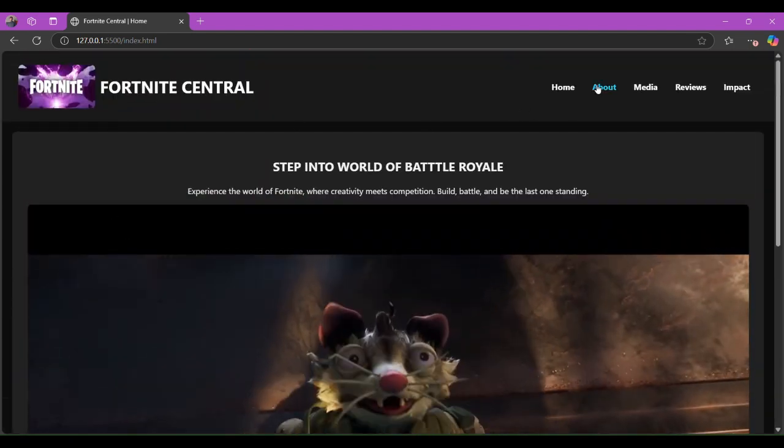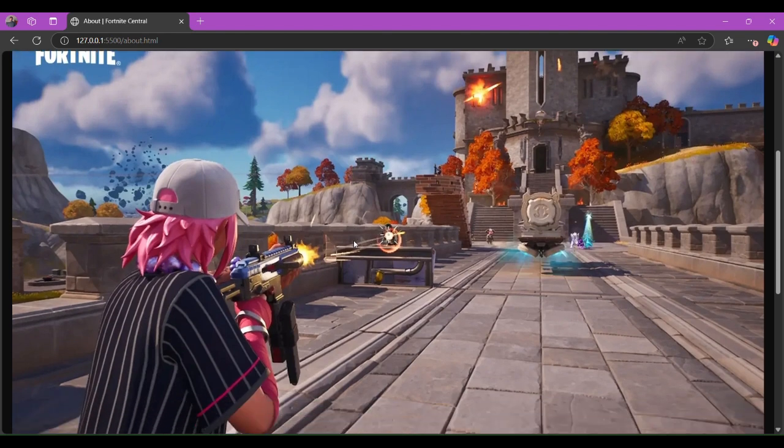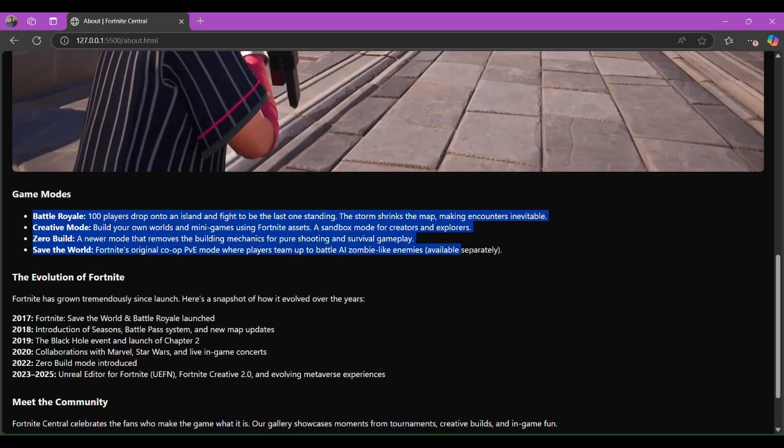After the home page, we have our About page. This page gives a detailed explanation of what Fortnite is, including its background, different game modes like Battle Royale and Creative, and how it's evolved over the years. I included images, section text, and a small timeline to show key milestones in the game's history. The idea here was to give new users or those unfamiliar with the game a full overview in a fun and clear way. A brief description about the game, an image, different kinds of game modes, the evolution, or let's say the timeline of the game.